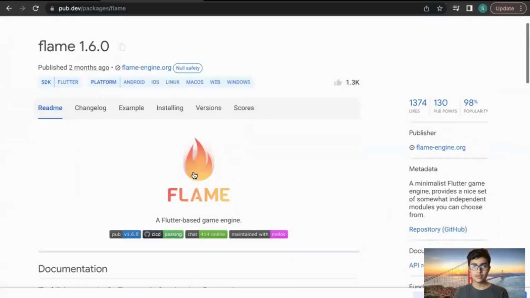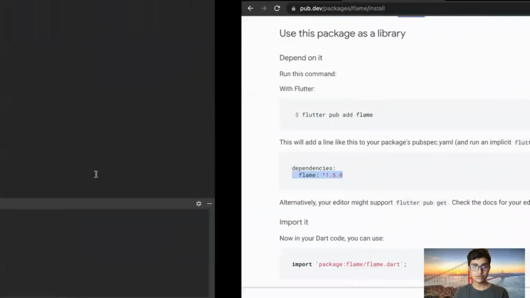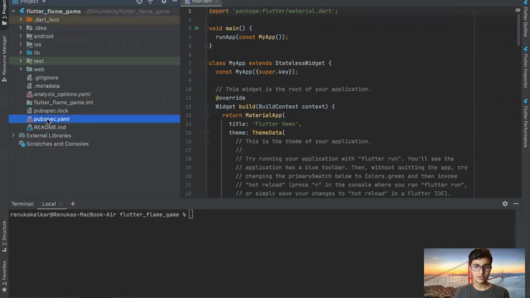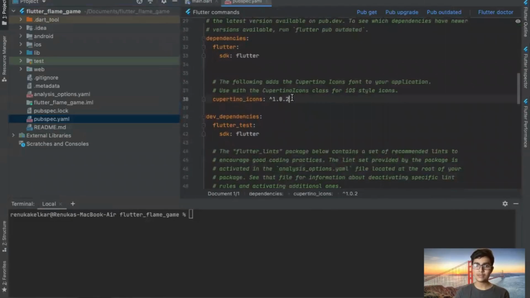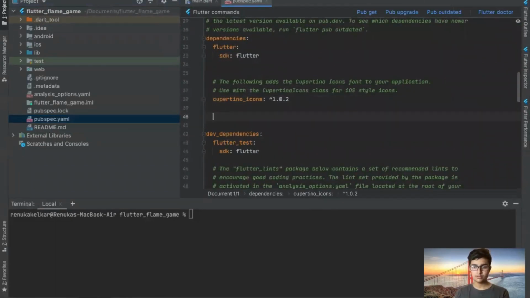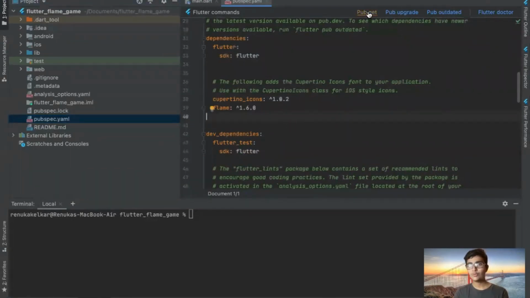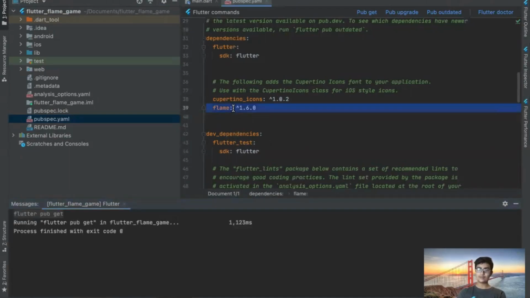Here we are. We're going to install it and we'll add this dependency. I'll show you both ways. So if you do this, go into the pubspec.yaml file, and here we will add this dependency. Alright, here we are. And now I'll just do pub get. And this will mean I've successfully added my Flame dependency to my Flutter project.